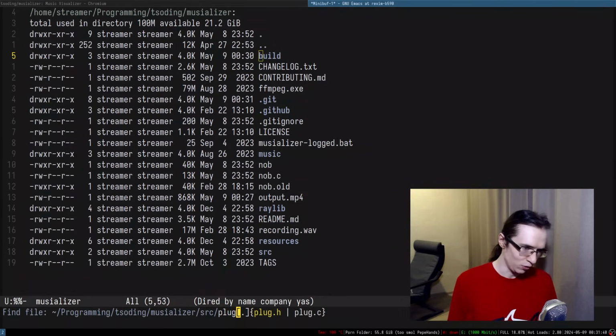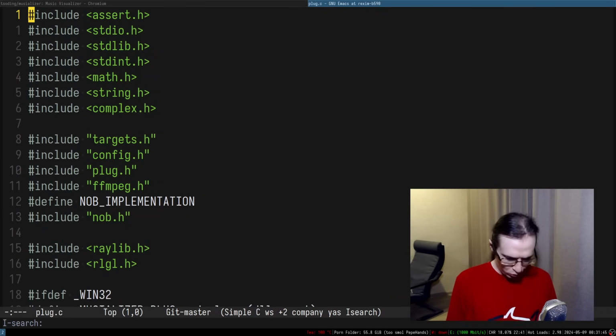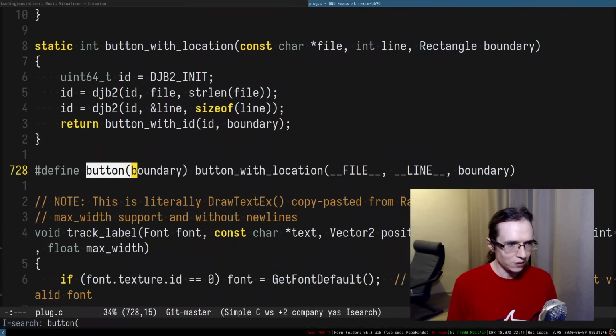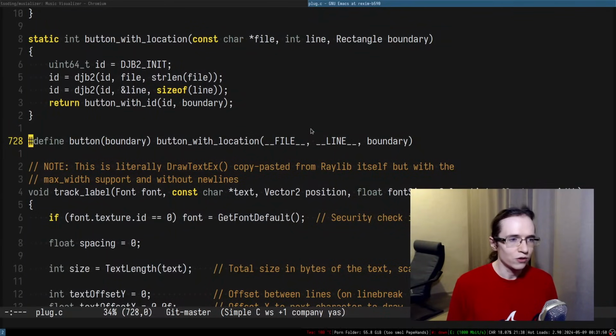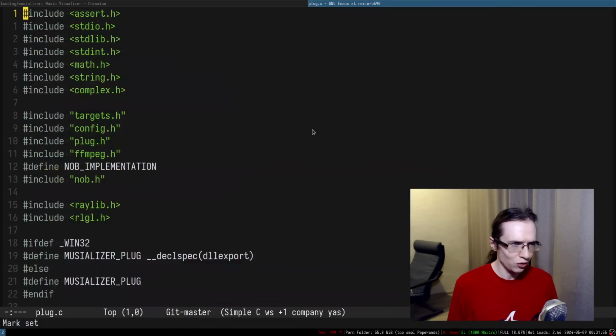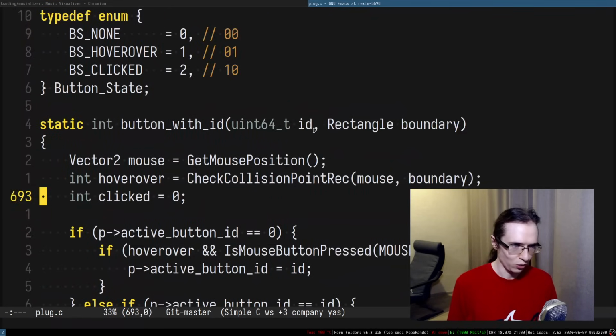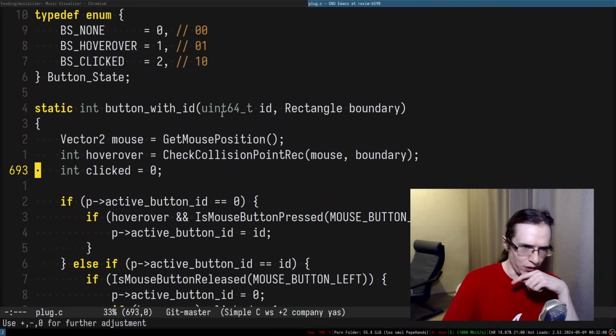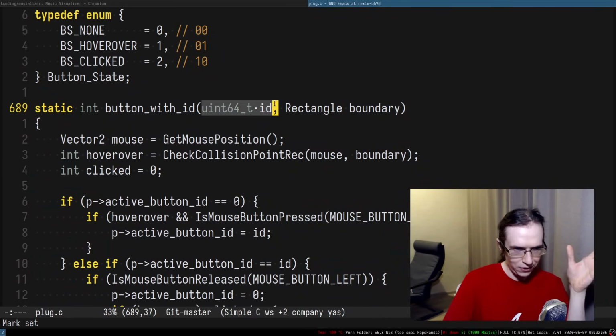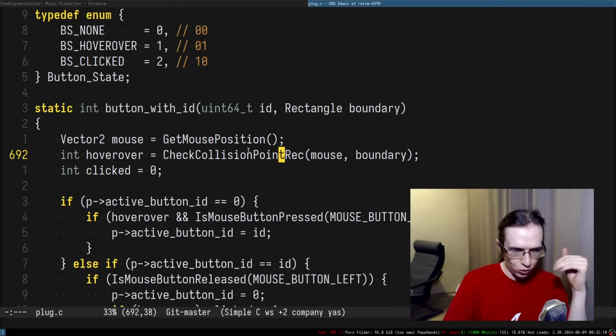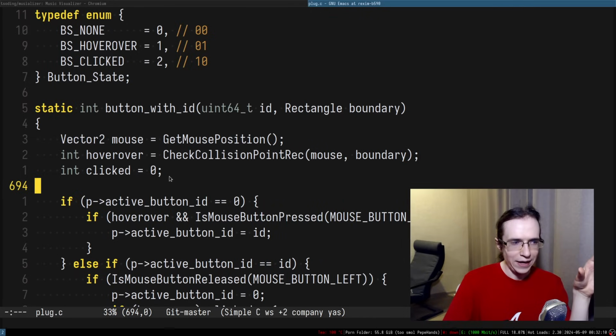All right, so I can do plug.c. And where do we do all of that? As far as I know, there's just a button. Yeah, there we go. So there's a button with location, button with ID. There's a low level. There we go, here it is. This is an immediate UI function that, given an ID of the UI element we're talking about and a particular boundary, looks at the input of the user at that specific frame and just decides whether the thing was clicked or not.